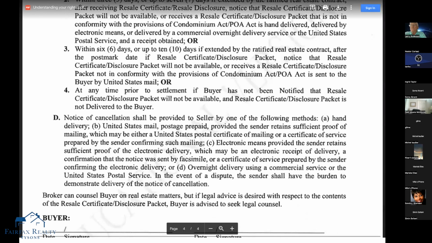So what you send to the listing agent is a notice to void and a release. And when they call and say, why, we haven't even delivered the documents, it's because they just changed their mind, they don't want it. I see. Okay.